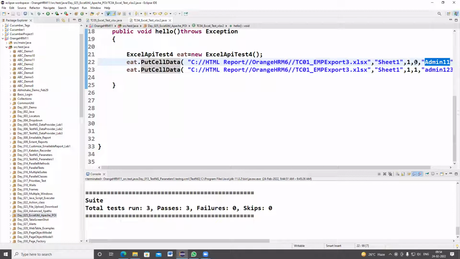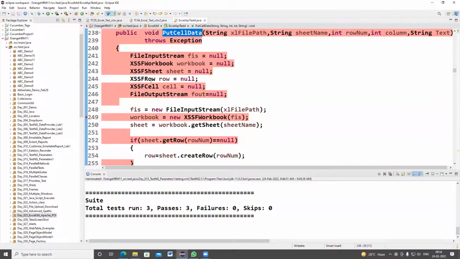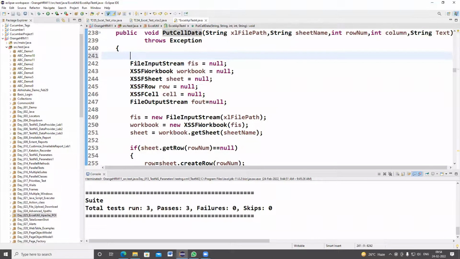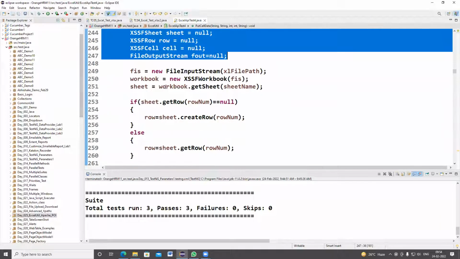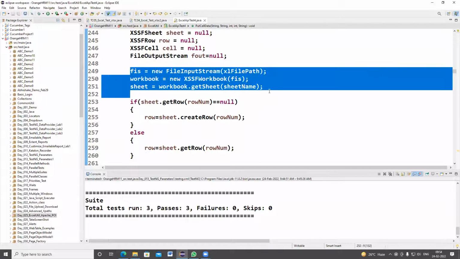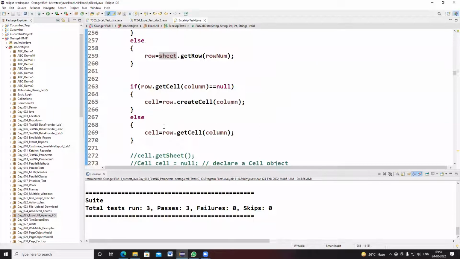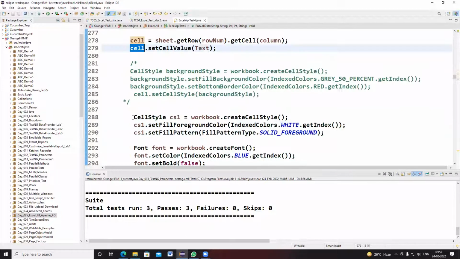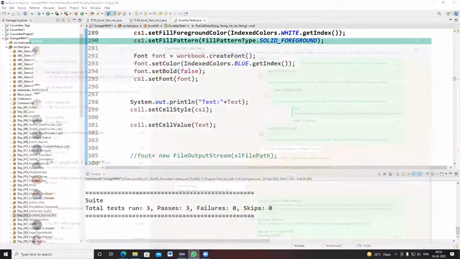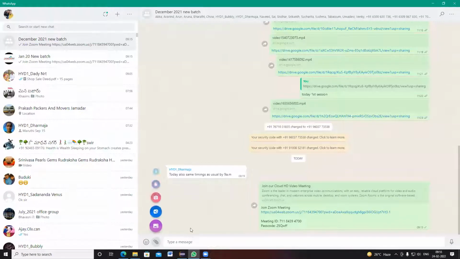It is populating in 1,0 and 1,1, and the lines of code are executing from the put cell data method here. Okay, so these all execute in the background, because these are not code from Selenium, so all these objects have been created. You navigated to a particular sheet 1 and you populated so-and-so text into the particular cell. Okay? So you should depend mostly on the running notes I sent.